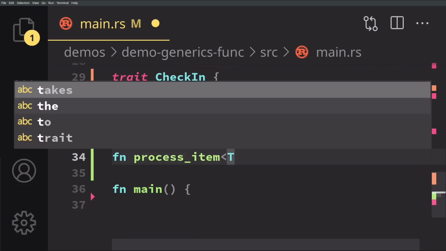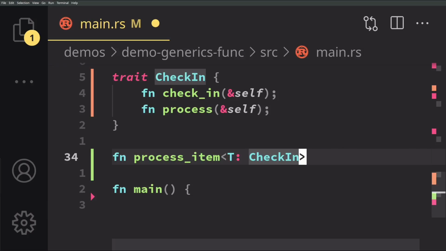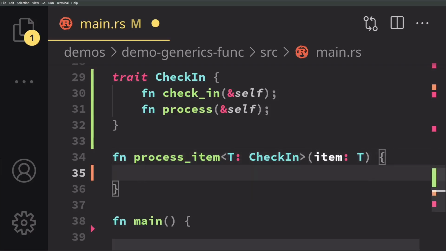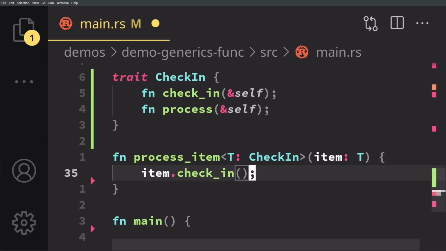So this function will be generic over some type T, and that type T must implement the check-in trait. So when we create the T, this will be our function parameter for the function, and the check-in here, this is the trait that the T must implement. If we try to run the process item function without providing a type that implements check-in, then we'll get a compiler error. For our function parameters, we're going to have an item, and that will be some type T. Within the function body, we'll do item.checkIn, and we'll do item.process.